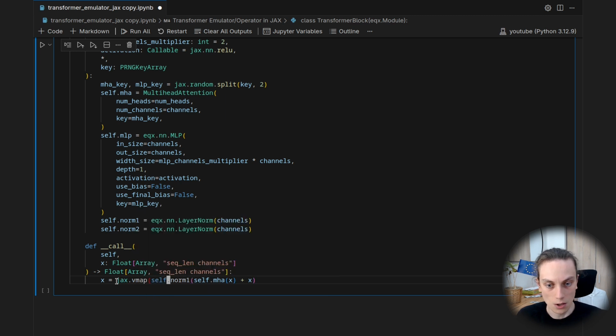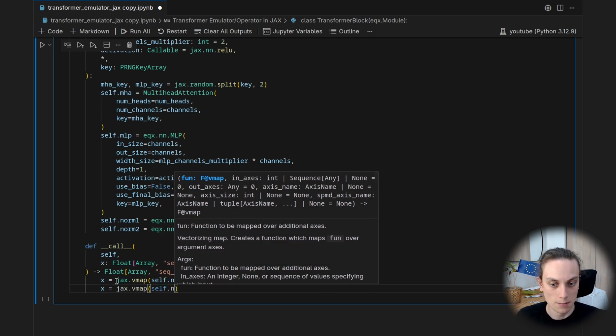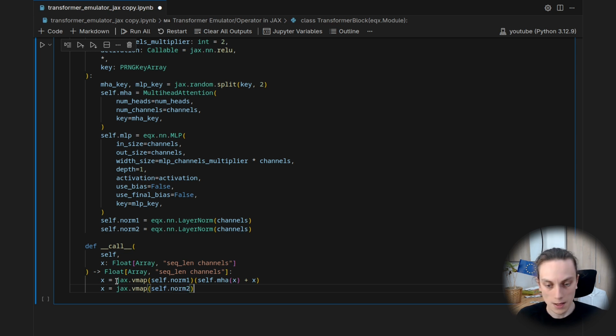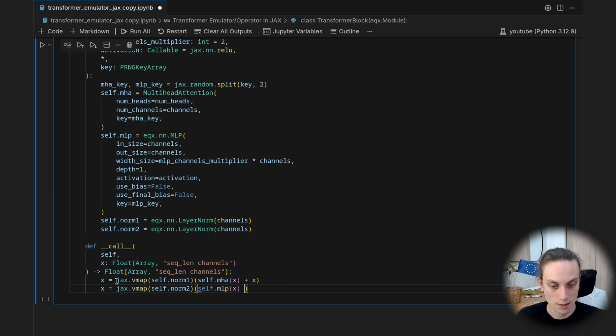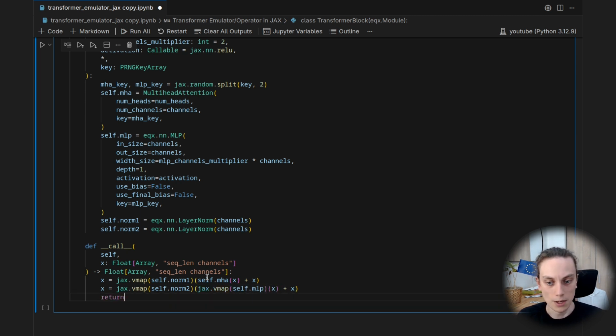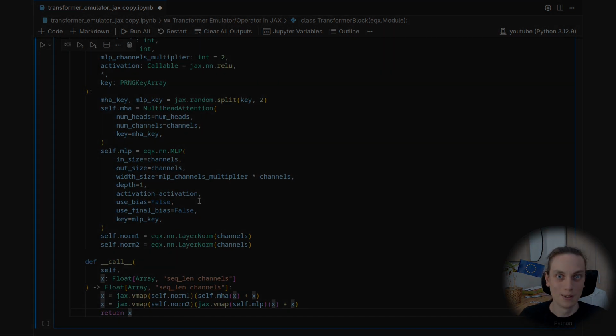So we will vectorize it: jax.vmap on self.norm1. Then the second part in our transformer block, we again have a norm, but this time norm2, and it is applied to self.mlp applied to x, plus x, again with the residual stream. But here, this MLP also needs to be vectorized, because it needs to vectorize over the sequence length. So jax.vmap applied to the MLP. And then we can return x, and that essentially finishes our transformer block. And now I will hand back to Past Felix.